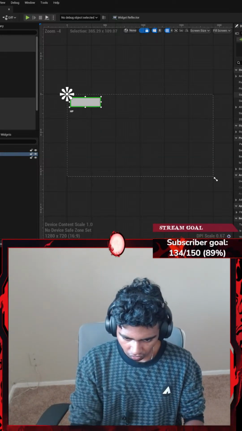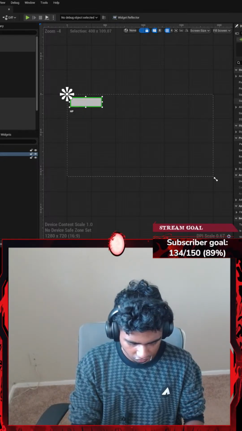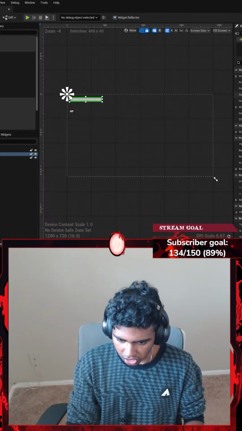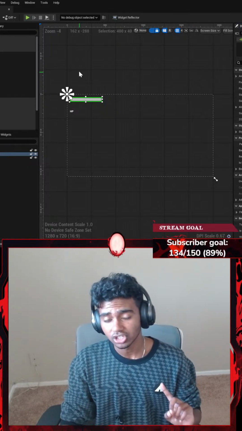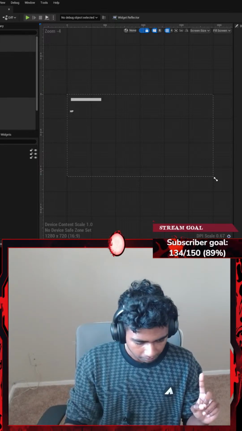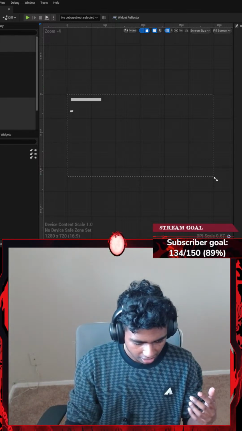This is going to be set to 400. That is going to be set to 40. My anchor is going to be set to the top left. And then I'm going to hit Control S to save the code just to be safe. Okay, once you're done with that, set an anchor.